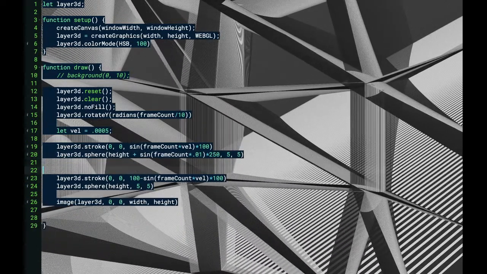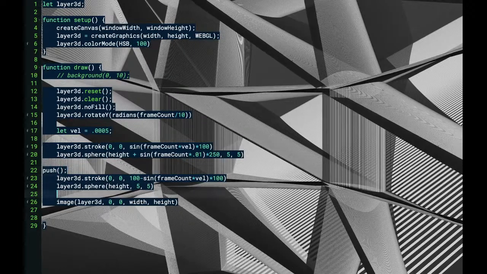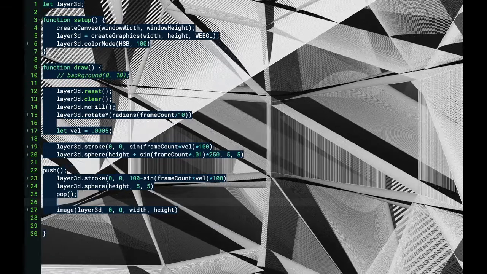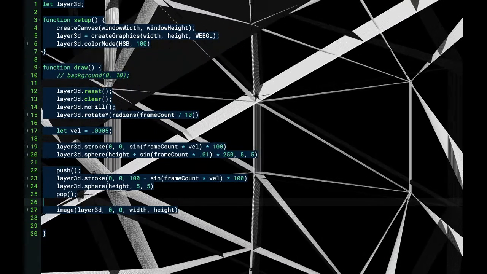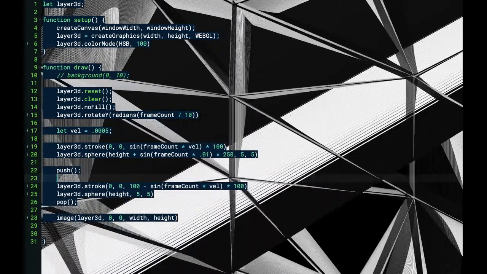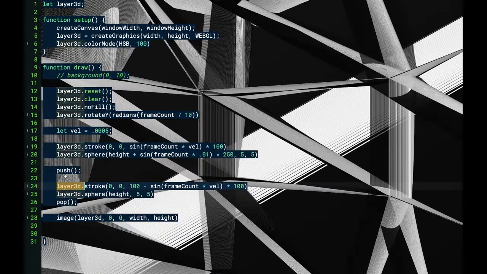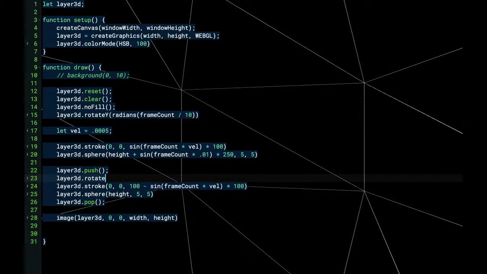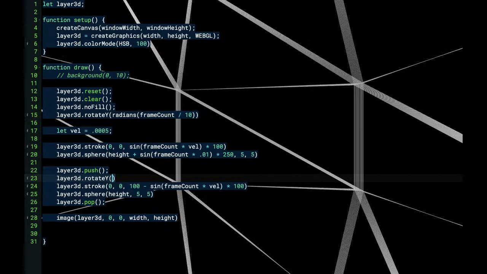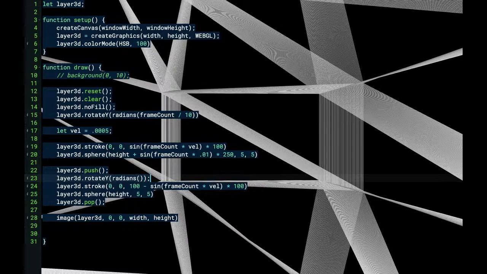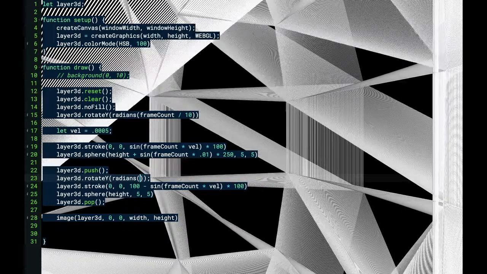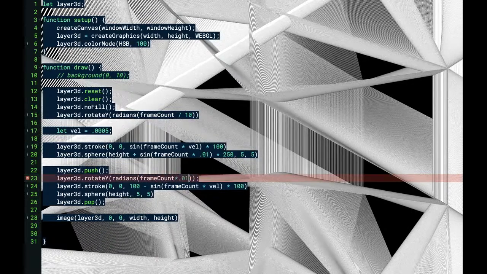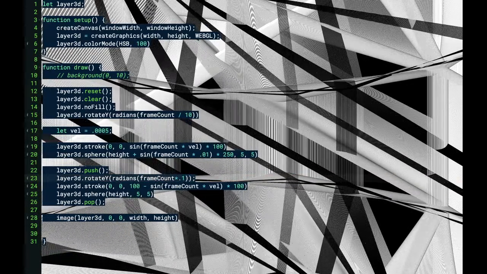Okay, let's speed this one up a little bit. Push and pop so that I can do, oh, we need to do it actually to our layer. So I could say just be a little bit faster. Frame count times 0.1.